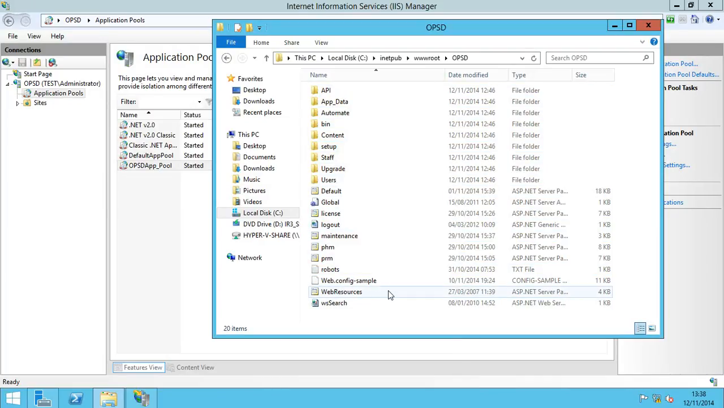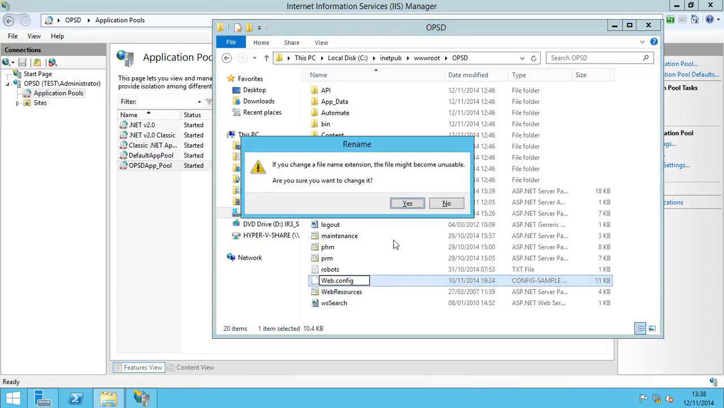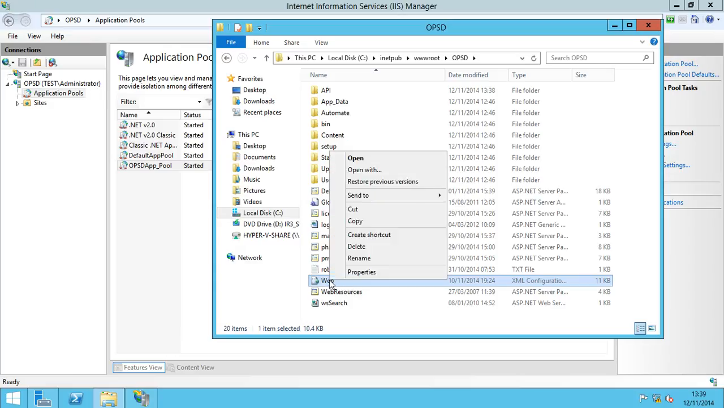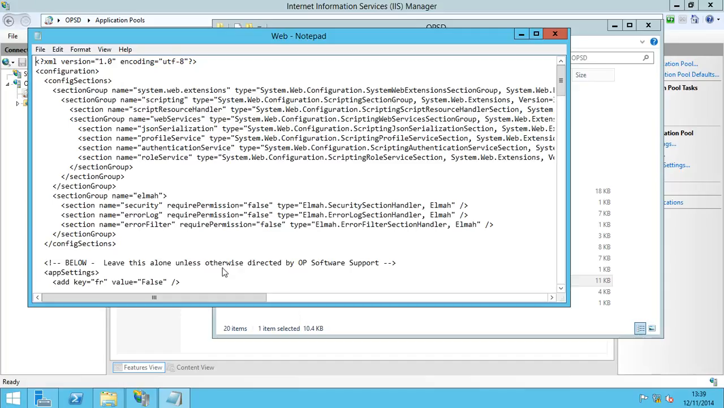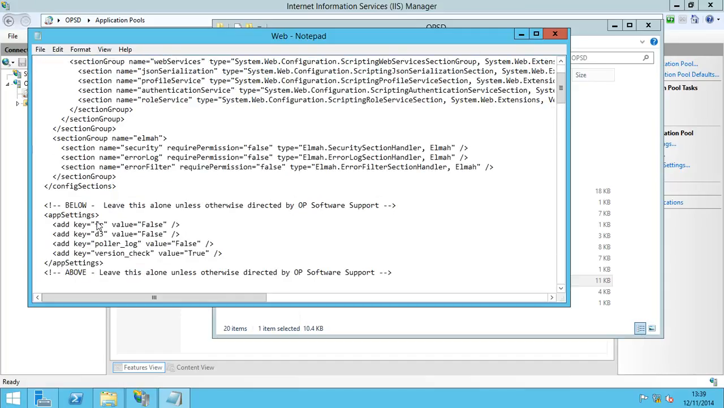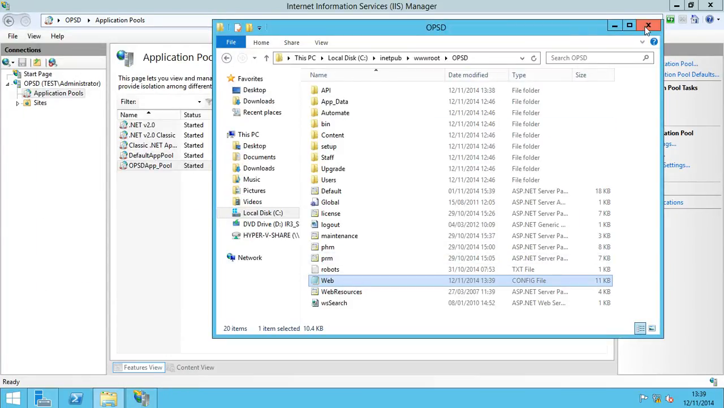That's it. And then what we want to do is to simply rename the web config file down the bottom here. Take the -sample bit off and say yes. And if we open that with something like Notepad, we want to change this FR key here to true. So it basically identifies that this is a new installation and we're running it for the first time. So if we save that and we close that and we close that.